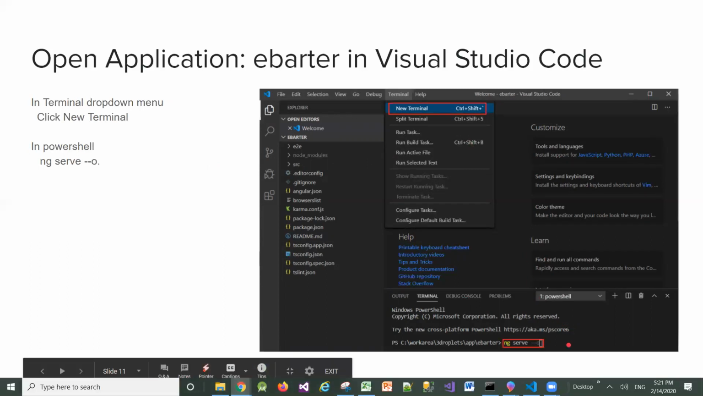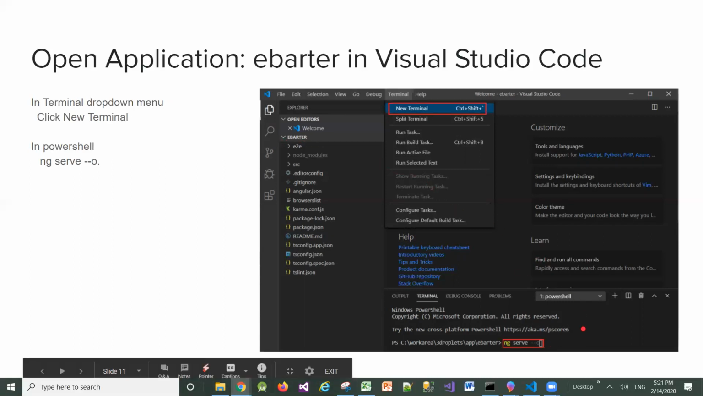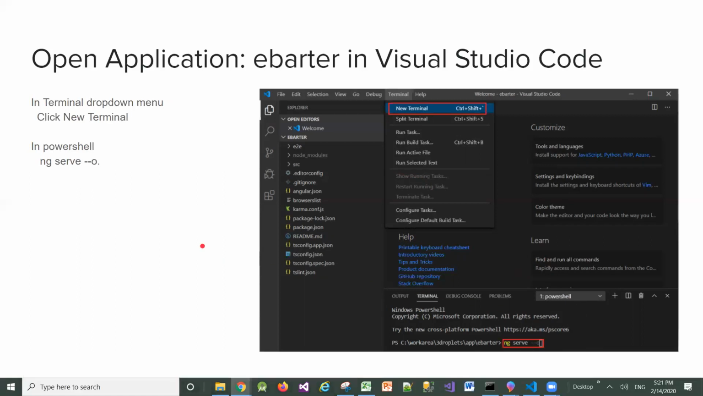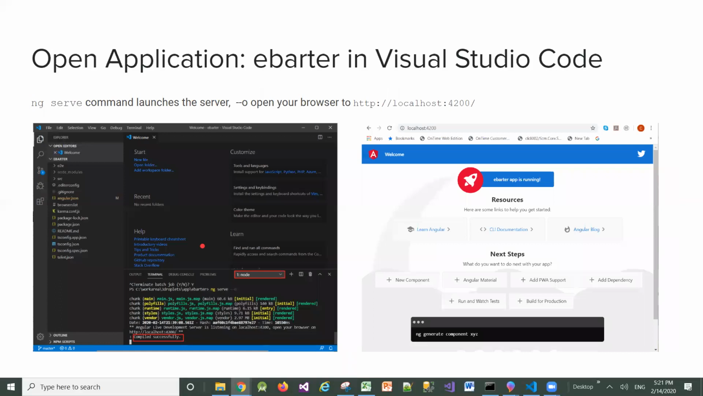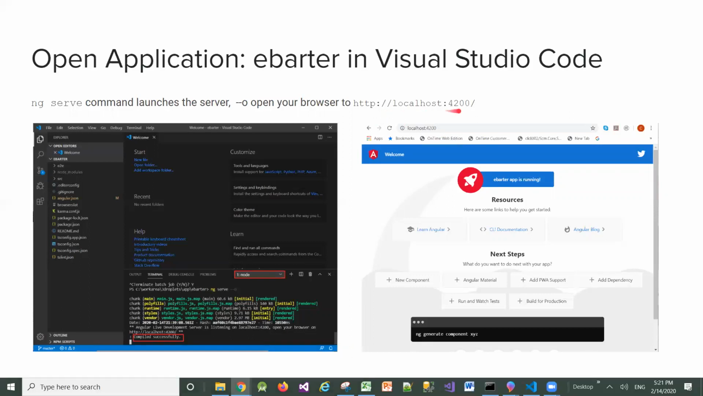Within the PowerShell, you can issue ng serve -o under the eButter project. It will basically run your project and open the browser for you. Here you go. The program is going to run a little bit, compile successfully, and eventually it will bring up the default browser and bring up your application at your default URL. The port is 4200.